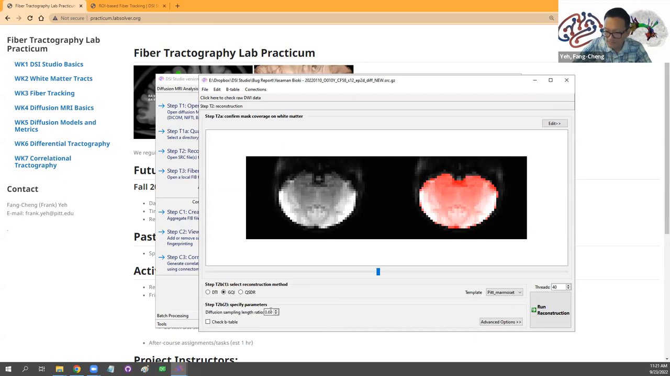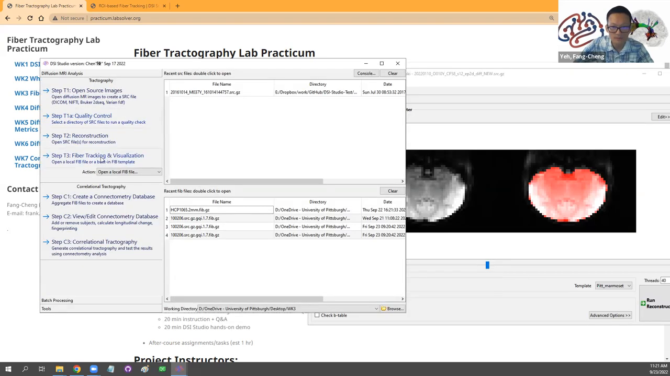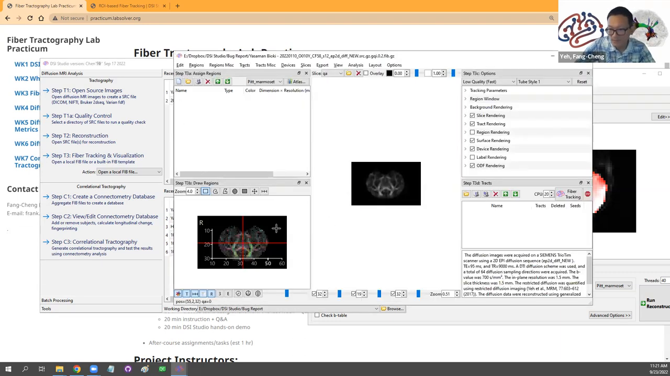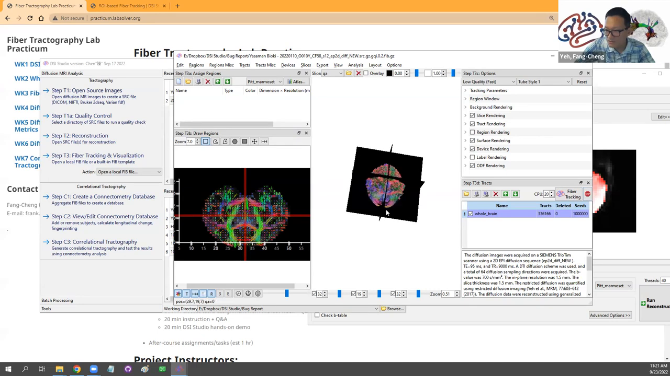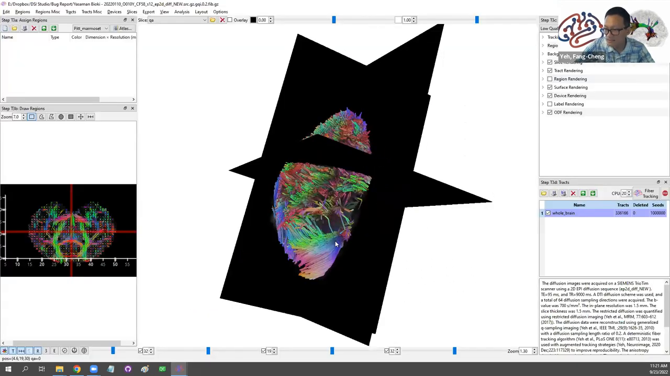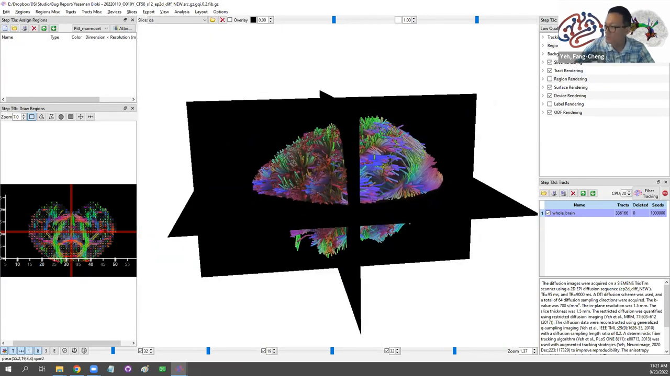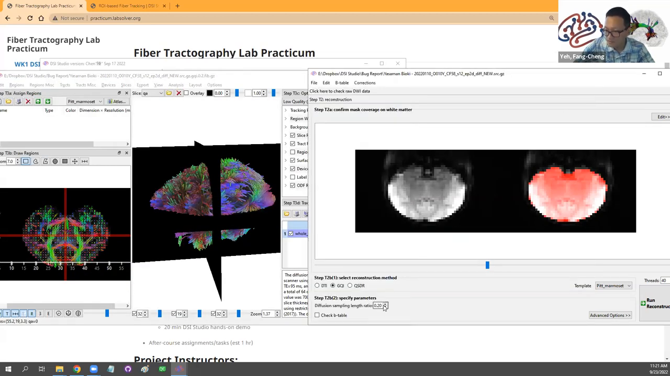So let me try the default setting. If you use GQI 0.6, let me see if I can reduce it to 0.2, see how that goes. It's much better, but not yet perfect. So I lowered this parameter due to the lower B value setting. Lowering the parameter seems to get you better results, as you can see here. So this parameter, the optimal setting, depends on the B value you use. Apparently 0.6 is still too high.